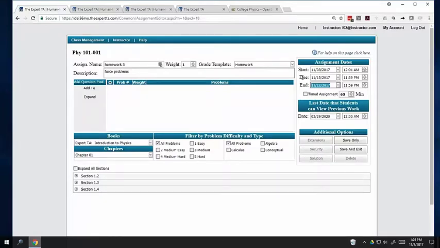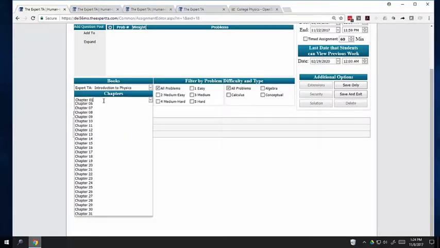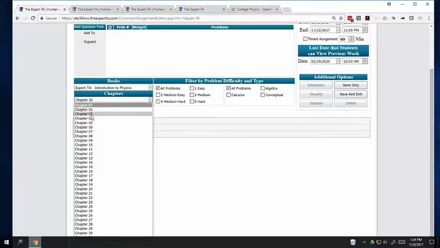Any work done between the start and the due date, they're going to earn full credit for. Any work between the due and the end date, they'll earn those late work percentages. We have this set up for the OpenStax version with college physics. We also support university physics. The chapters and sections are going to be structured exactly the same way that they are in the book.